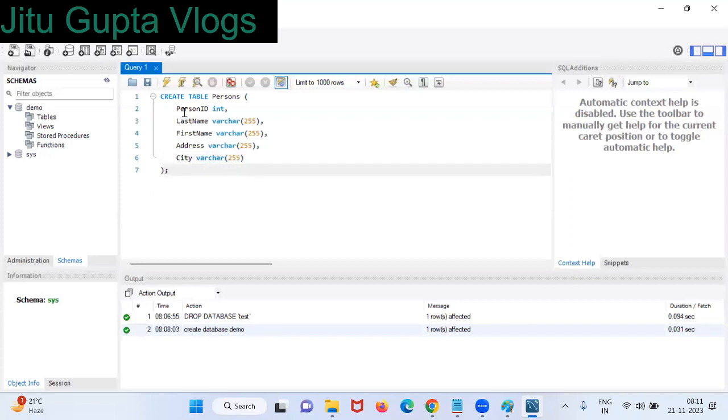So for example, person ID is int, right? Is roll number int or varchar? Int. Like that, data types will change. So create a table. Persons means the persons table. Inside the persons table, these are the columns. City, address.